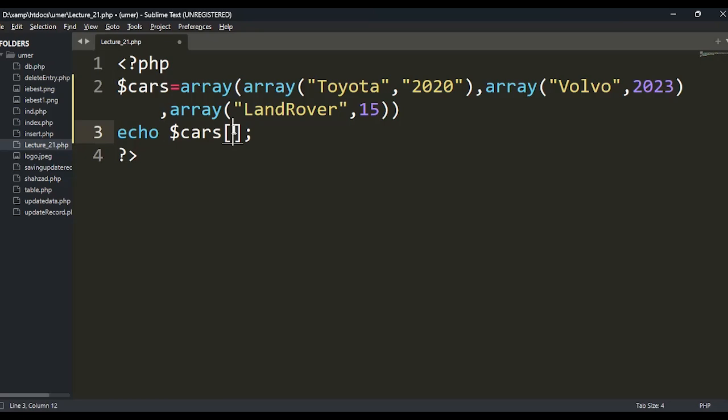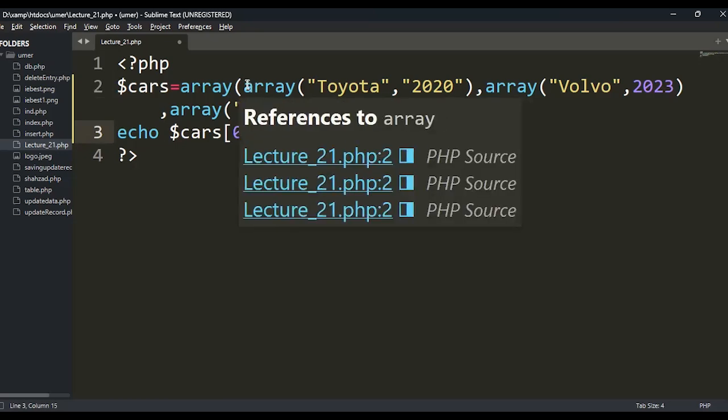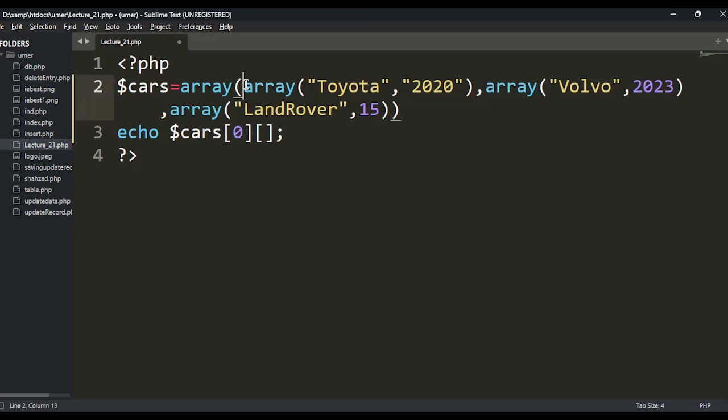Let's say I'm selecting the zero array. First of all, you have to select an array, which array you want to display, and then which index you want to display. So I have selected array number 0 and index 0. This 0 Toyota I just want to display on my screen.